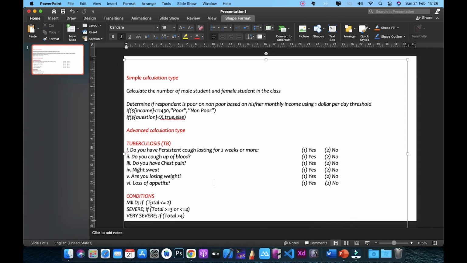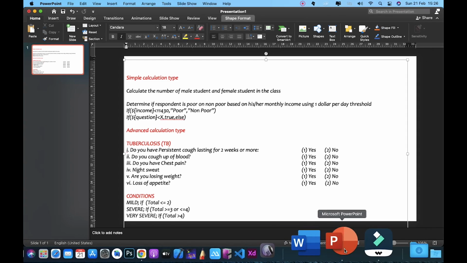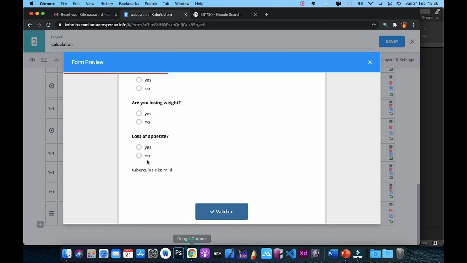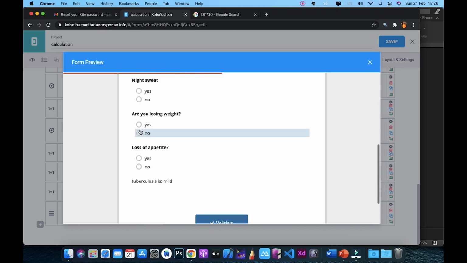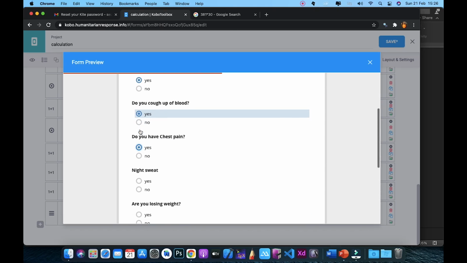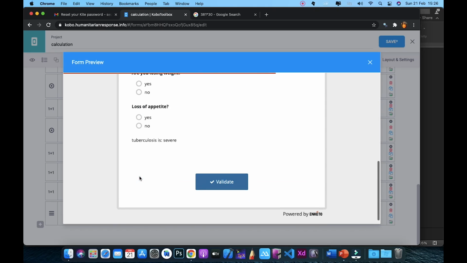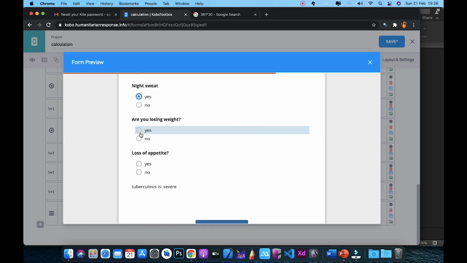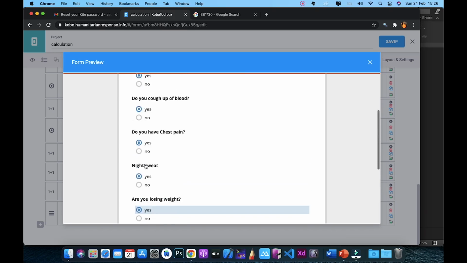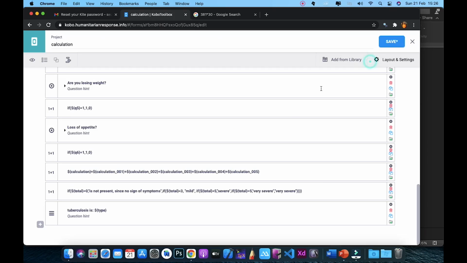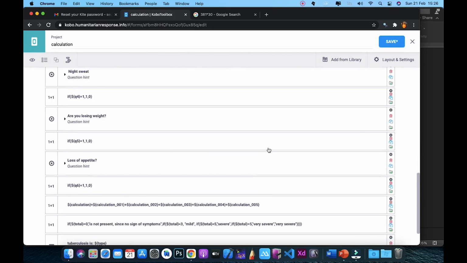Based on what we have here, mild. If it is less than or equal to 2, it is mild. So if I click on yes again, which is 3, tuberculosis is mild. If I click on this, tuberculosis is severe. If I click on this and this, it's going to say very severe. So that is how to make use of the calculation field in KoboToolbox.